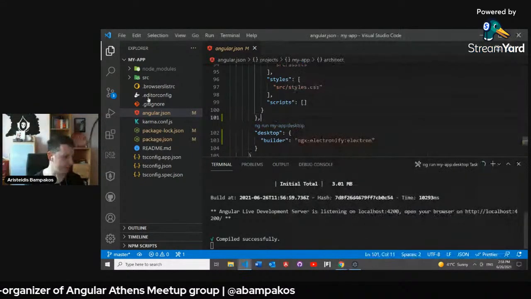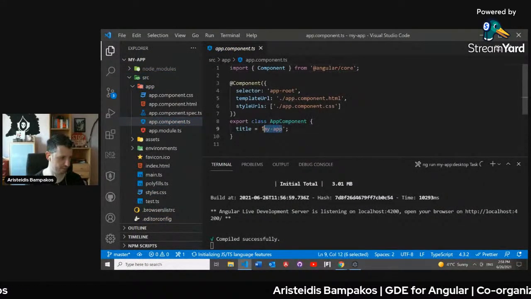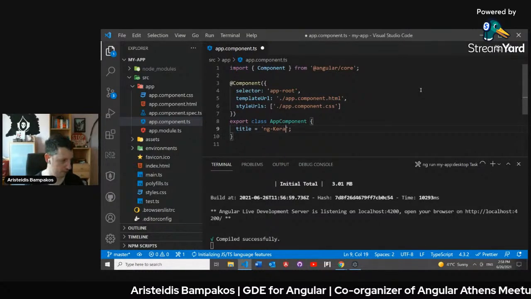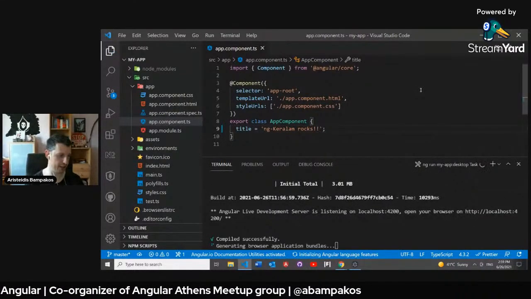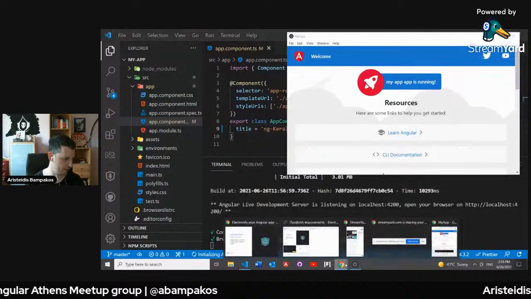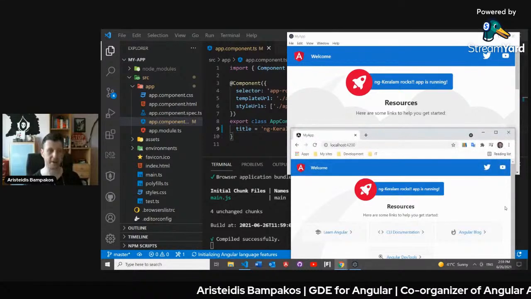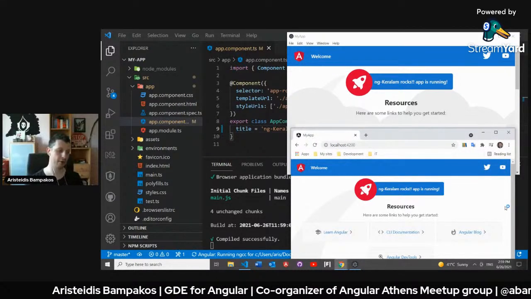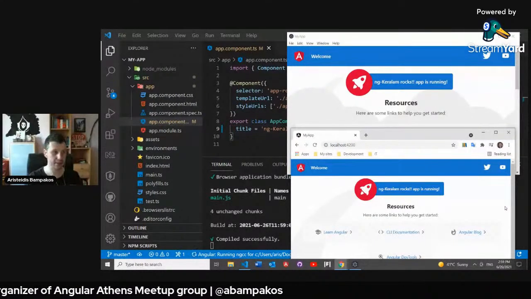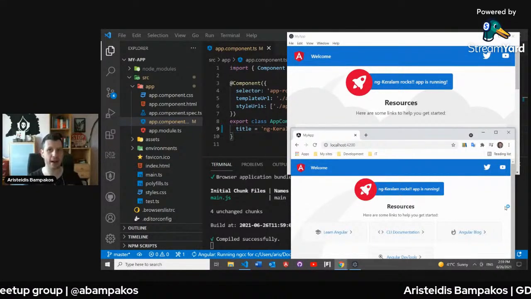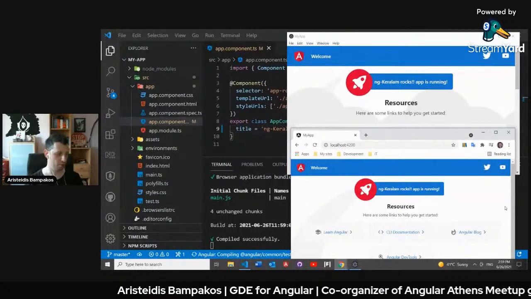So if I go to make a change in my code, for example, let's change the title and say ng-Keralam rocks, and I save this change, you can see that the change has been applied to both windows. So in this way, you can develop your applications and preview it in desktop and in web mode at the same time. So that was the demo.